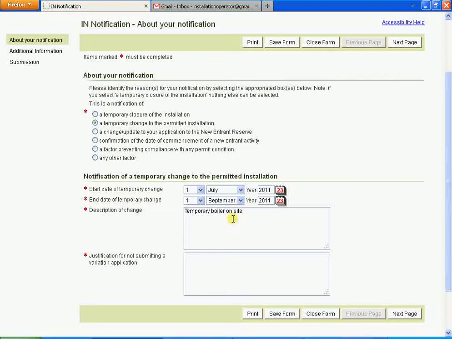This is obviously a different source of emissions, but because it's a very narrow period of time, we don't really want to permanently vary the permit to include this particular source. It's generally the case that as long as we're notified of it in advance, preferably, we can give agreement to such temporary changes. So our justification for not submitting a variation here is that it's temporary in nature, less than 2 months.